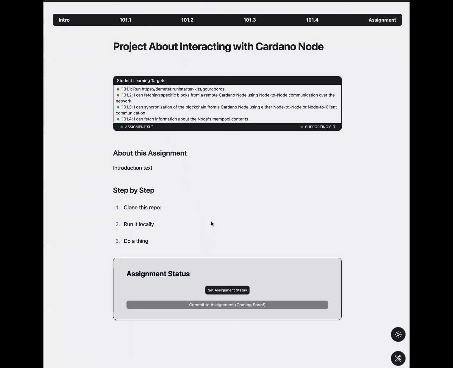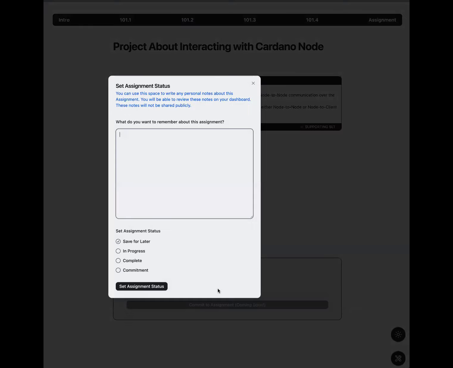They'll be able to create a note to themselves by pressing this button right here, set assignment status. And they can either say, yeah, I did that, or I want to come back to that and complete it later. And they can write just a private note to themselves about what they want to remember. This is really important, right?